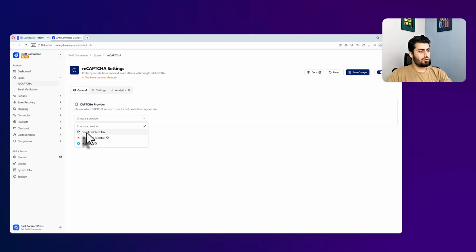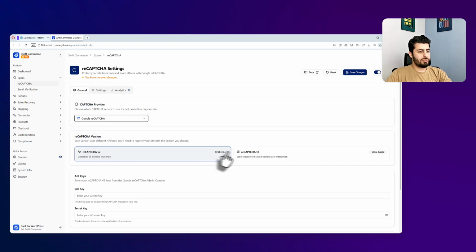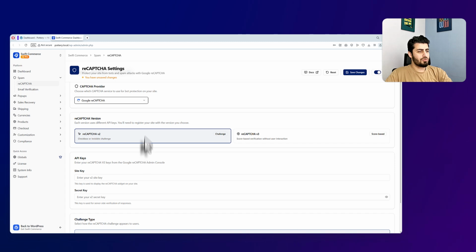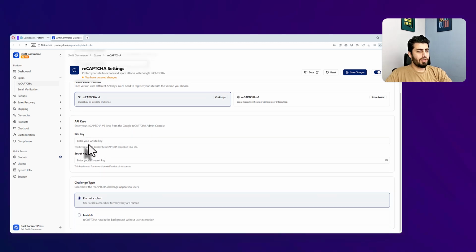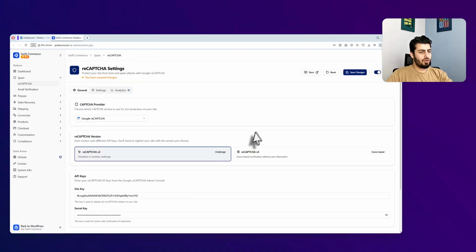So I'll choose the Google reCAPTCHA, and from here I can choose either I want to enable reCAPTCHA v3 or v2. So right now I'm in the mood for reCAPTCHA v2, where I can click manually and prove that I'm not a robot. So here I've already got the API keys. I'll paste them right here, and then we can move on to saving those changes. I've pasted my API keys, and now I'm going to click on save changes.